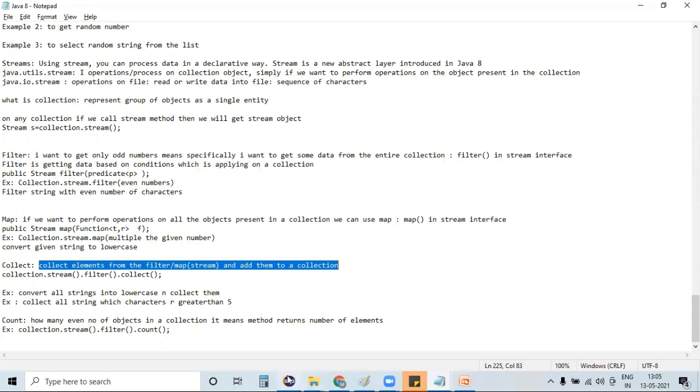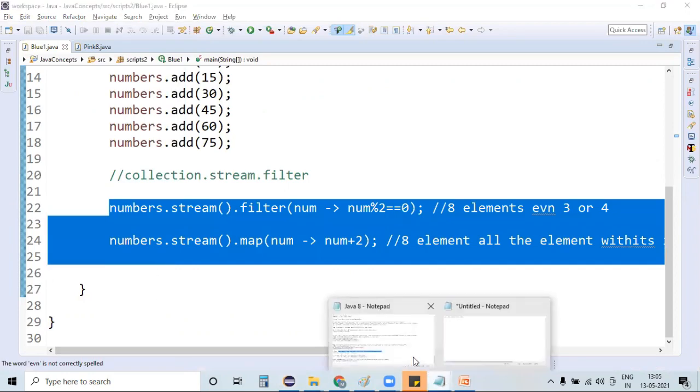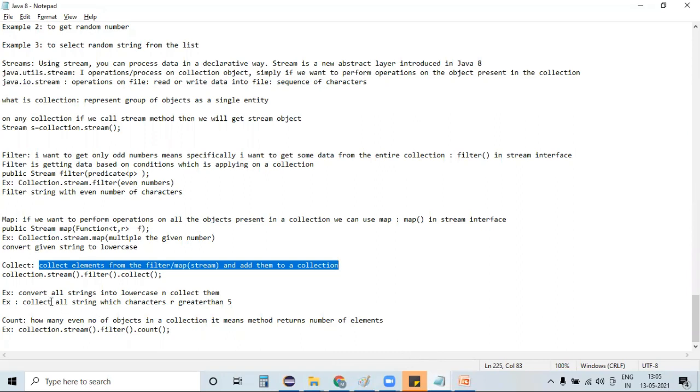In the previous session, we have seen two different examples on filter as well as map. In continuation with that, let us see more examples on the collect and count methods available. What is the significance of collect? It is going to collect the elements of a particular stream and return them as a collection. The syntax for this one is collection dot stream dot either filter or map, and we can collect that particular outcome.